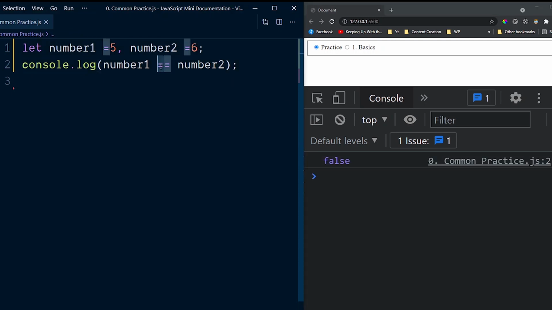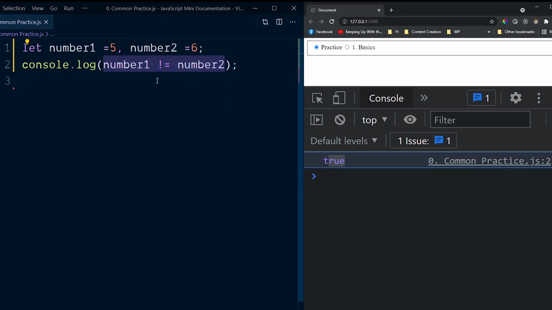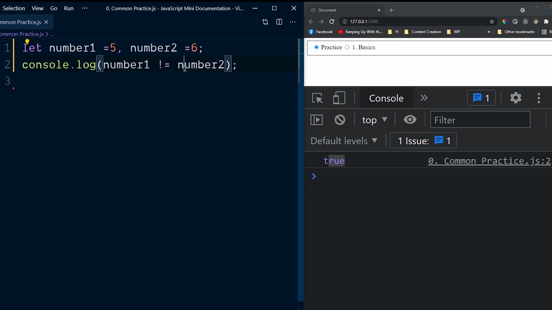Now here we have the corresponding opposite operator, not equal to, meaning we want to check whether these numbers are not equal. It returns true, meaning these two values are not equal. It will return false only if they are equal. See? Now there is one more comparison operator which is more strict in case of data type.